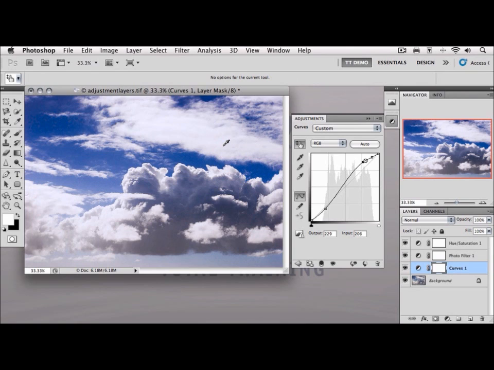If I move back to the Layers panel, with the curves adjustment layer selected, it's highlighted in blue, I'm going to click on the word opacity. Right now it's at 100% or full strength. If I type in a lower value, 30% in this case, you can see how much that reduces the overall strength of the adjustment layer. I'm going to set this opacity back to 100%. I think it works fairly well with this image.